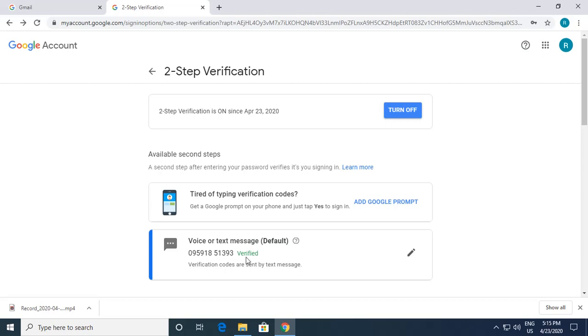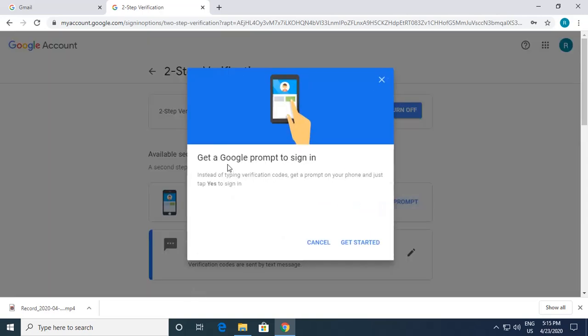To do that, in the two-step verification itself, you can see "Tired of typing verification code? Get a Google prompt on your phone and just tap yes to sign in." So for this, I just click on add Google prompt. When you click on add Google prompt, it is saying the same thing: instead of typing the verification code, get a prompt on your phone and just tap yes to sign in.